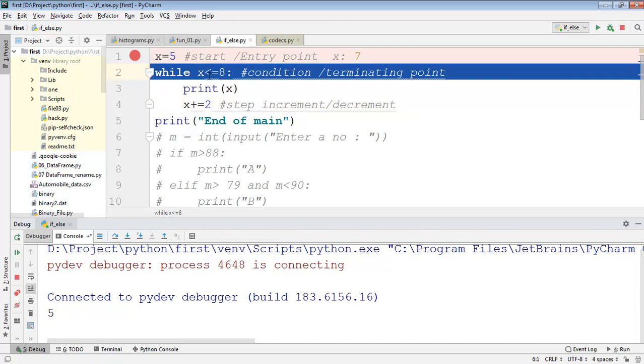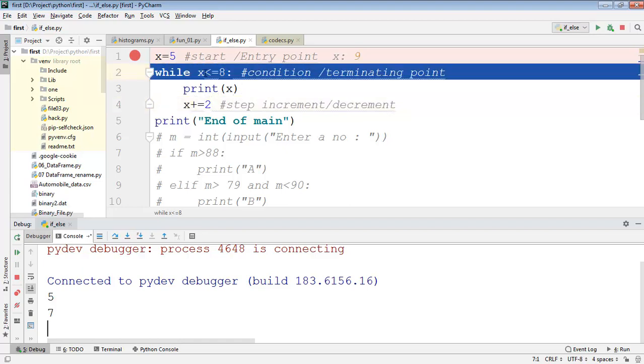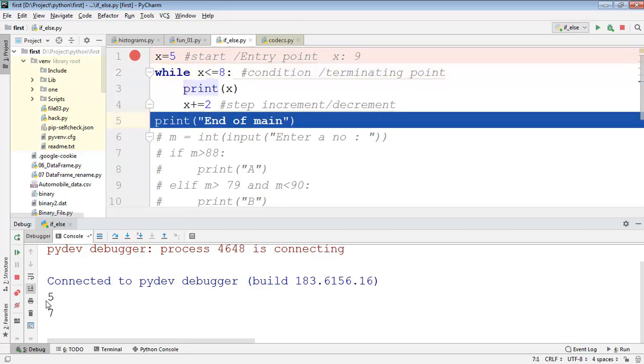You can test it. Now the condition is still true, so we are getting 7 instead of 6 because we have incremented it by 2. So this also influences the number of steps, right? And then 9. Now the condition is false, so we are getting only 2 outputs, right? So your step influences how fast your while will reach the end, right? So these are the 3 factors which influence the loop.